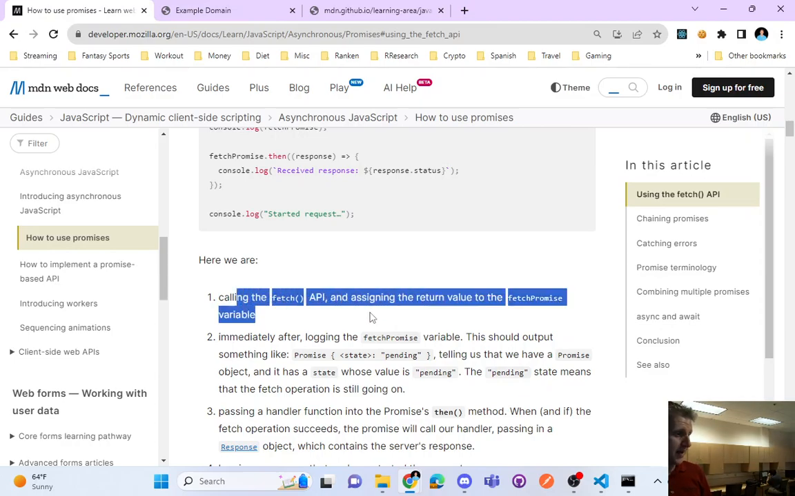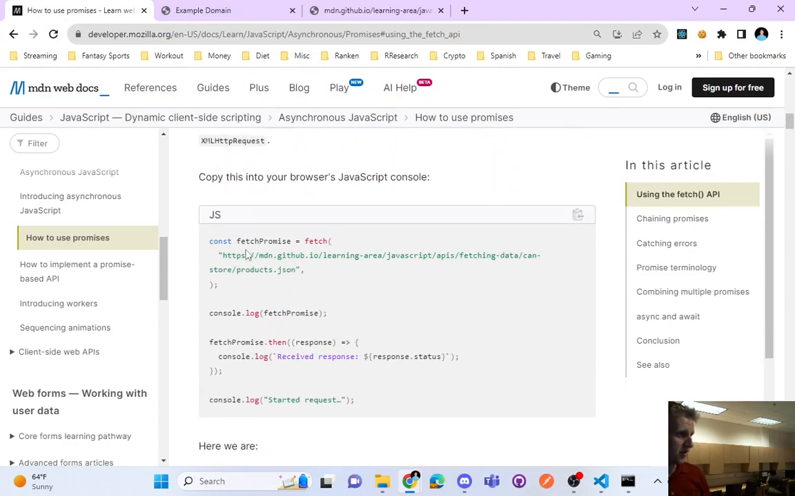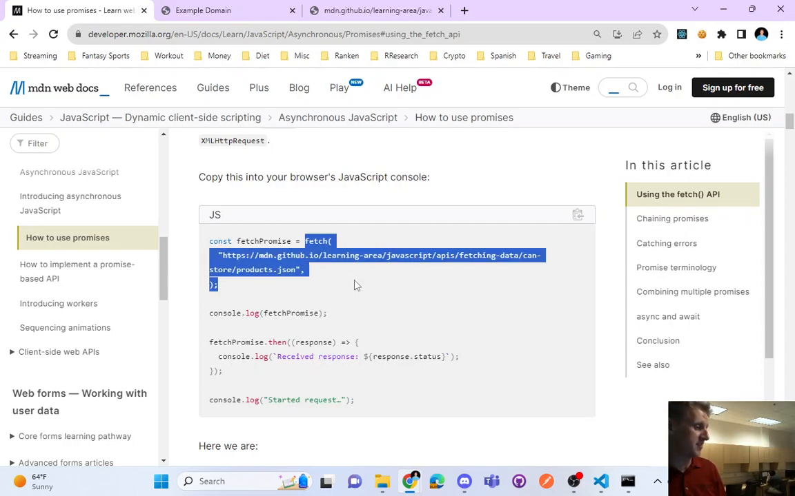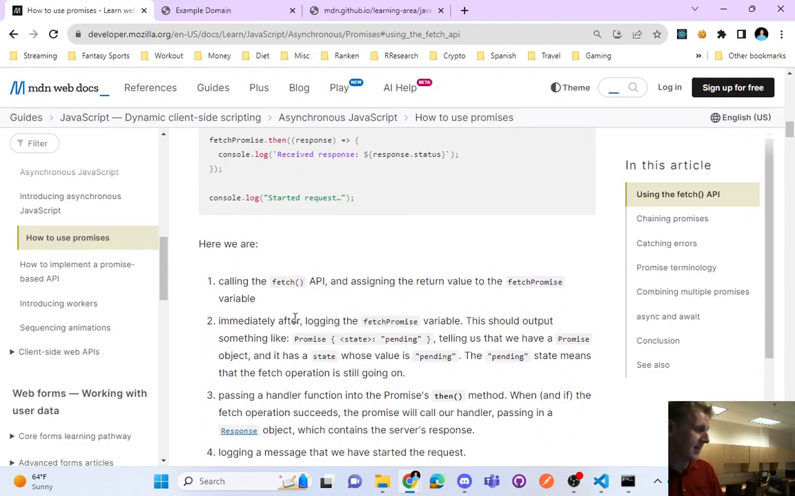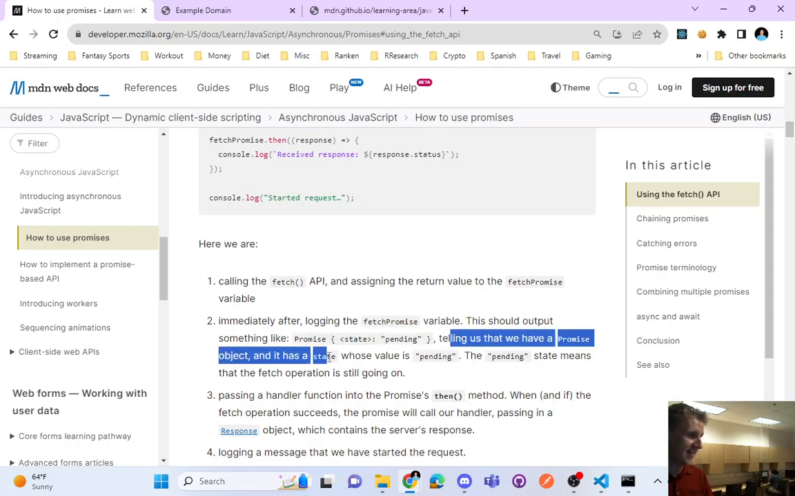So here we call the fetch API and return the value to the fetch promise variable. So this fetch promise, this is our promise, right? This calls the fetch API. It's pretty straightforward. It's built in. You just use the keyword fetch. So this returns a promise object into this variable. Immediately after logging the fetch promise variable, the output should show the state is pending, telling us that we have a promise object and it has a state whose value is pending. Remember, there's a few different states that we're going to talk about. Pending is one of them. The pending state means the fetch operation is still going on.